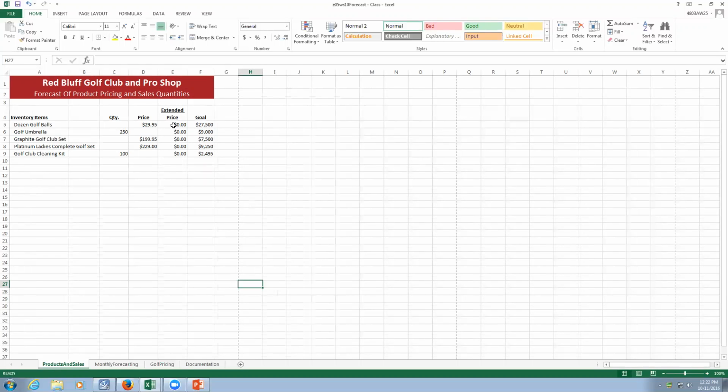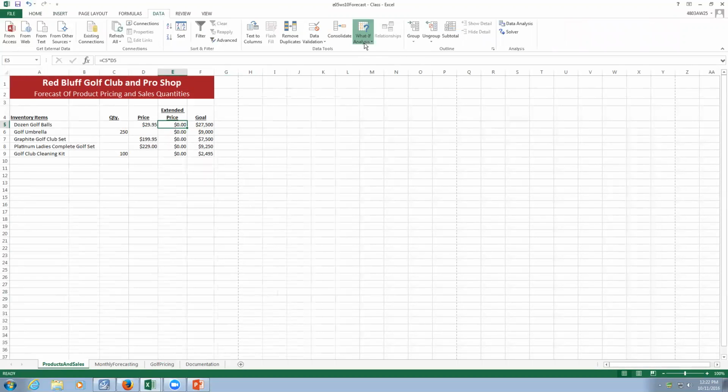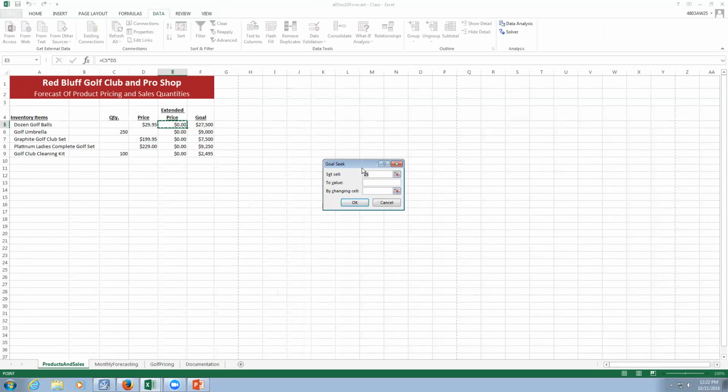What-if goal seek. We're going to go into extended price, then Data, What-If Analysis, and Goal Seek. We want to set cell E5 to the value 27,500 by changing what cell? Quantity. So we click C5. Blammo, there you go. That quick, it said 918. Pretty rad, right?